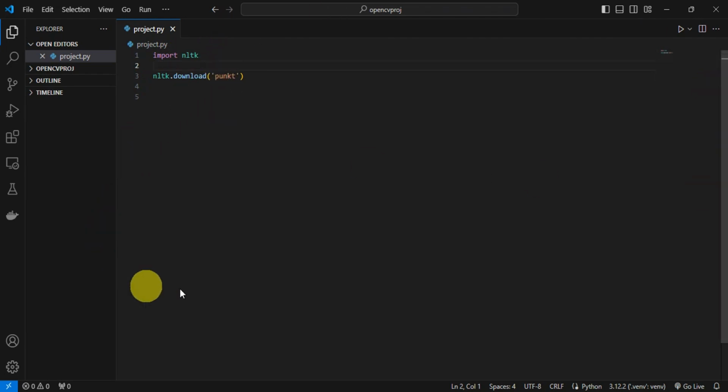So by following these steps, you should be able to install NLTK and start using it in your Python projects within Visual Studio Code. And that is basically it on how you do it.